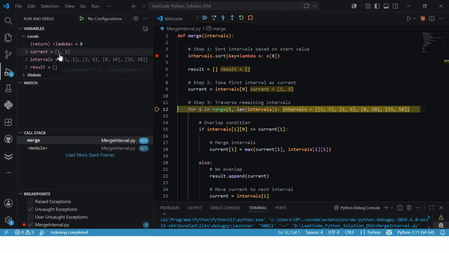So in [1, 3], that last index value, again it is starting from 0, 1. So that is [0, 1]. So it will compare 3 with the 2. So first we have 2 less than or equal to 3. Yes, the condition is true. Then current[-1] will be the max of current[-1] comma interval[i][1].